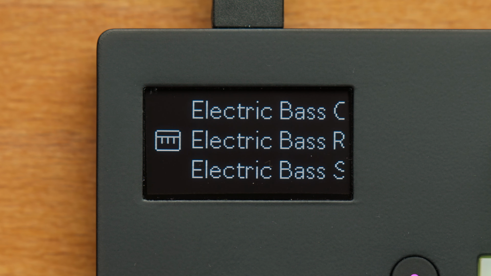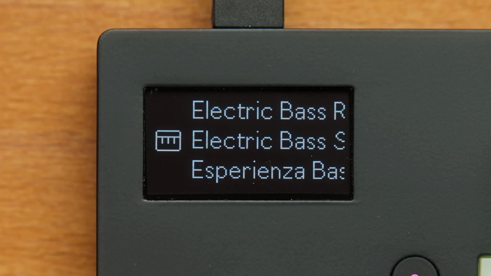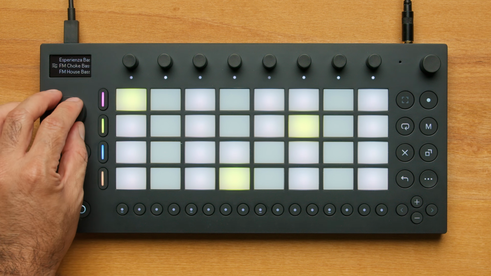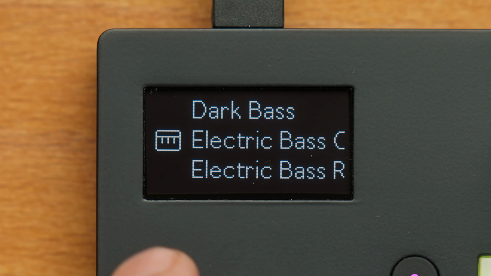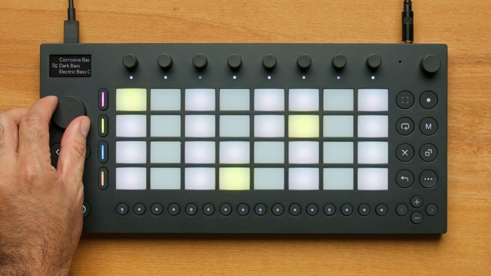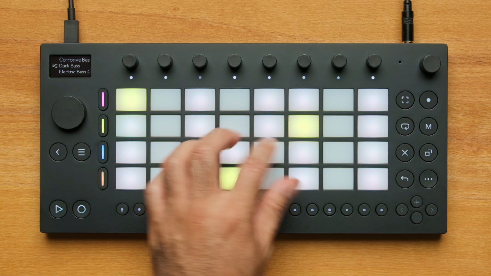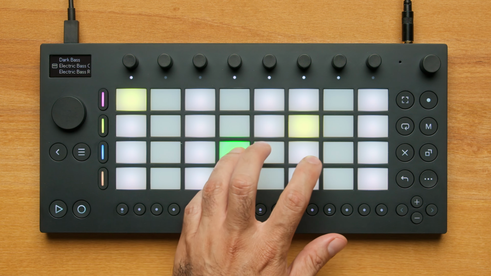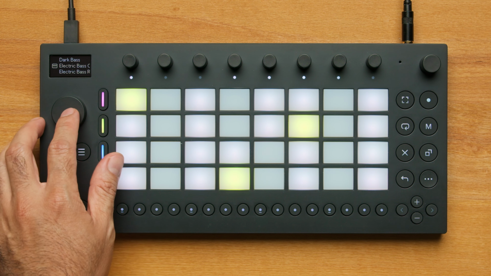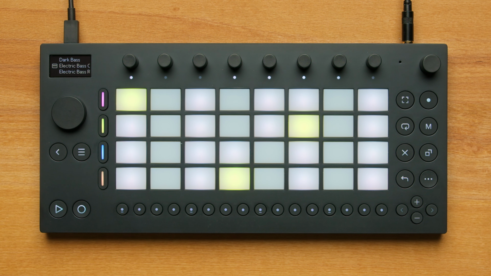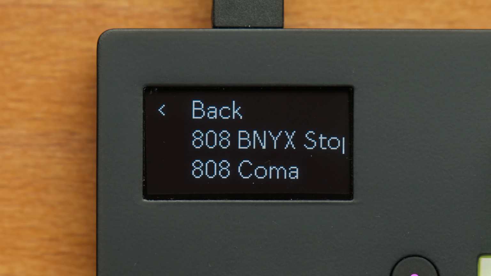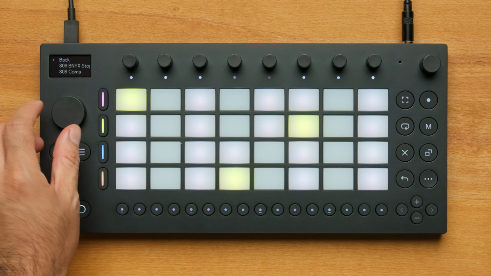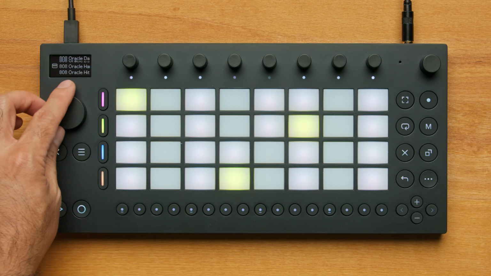To save you time, the browser opens directly to the presets, which are neighbors to the current preset in the browser hierarchy. If you're swapping out the bass, for example, the browser will open to other bass sounds. To get to other categories of instruments and sounds, go back further in the browser hierarchy by either scrolling to the top and clicking back, or press the back button.